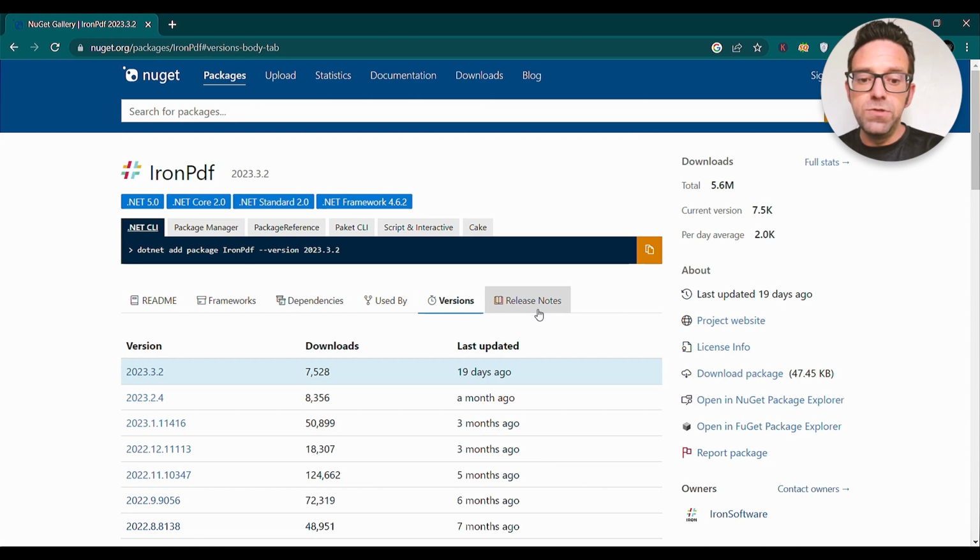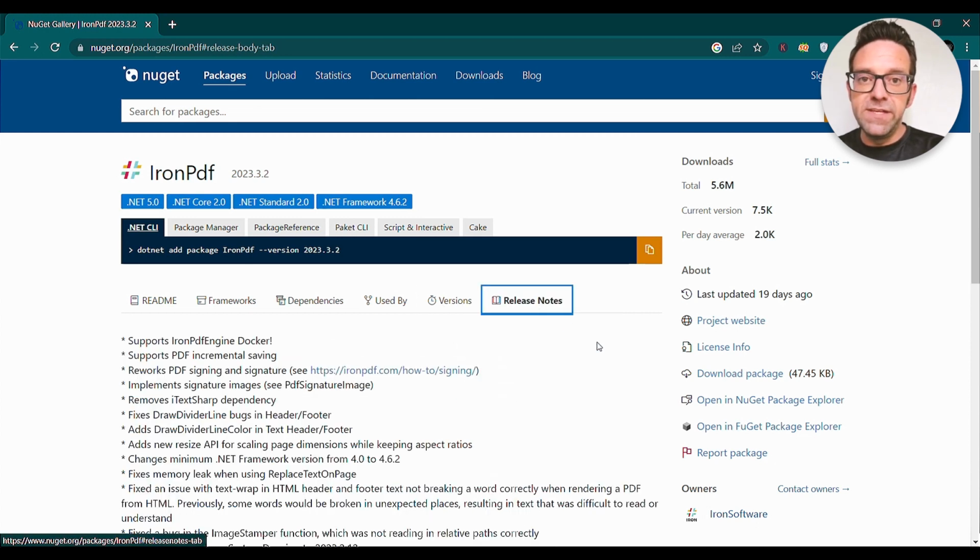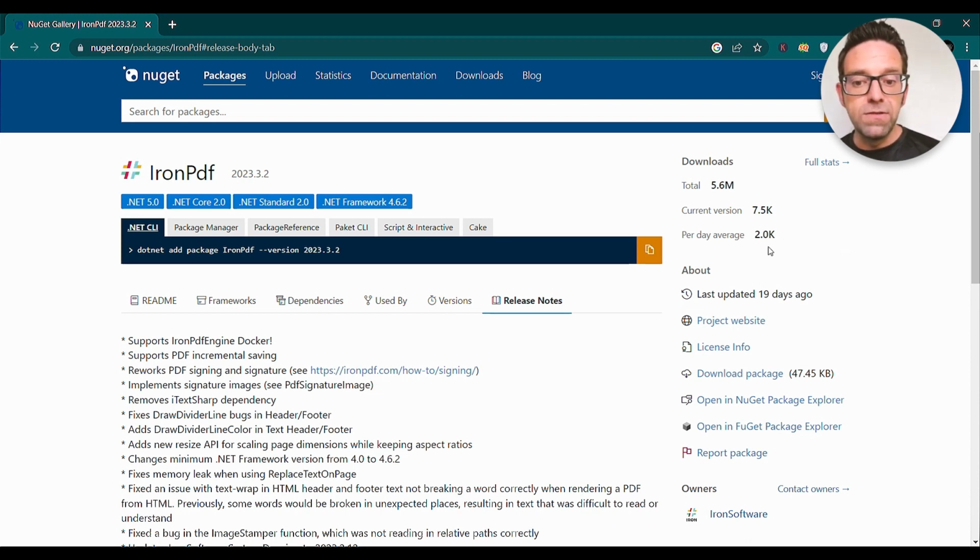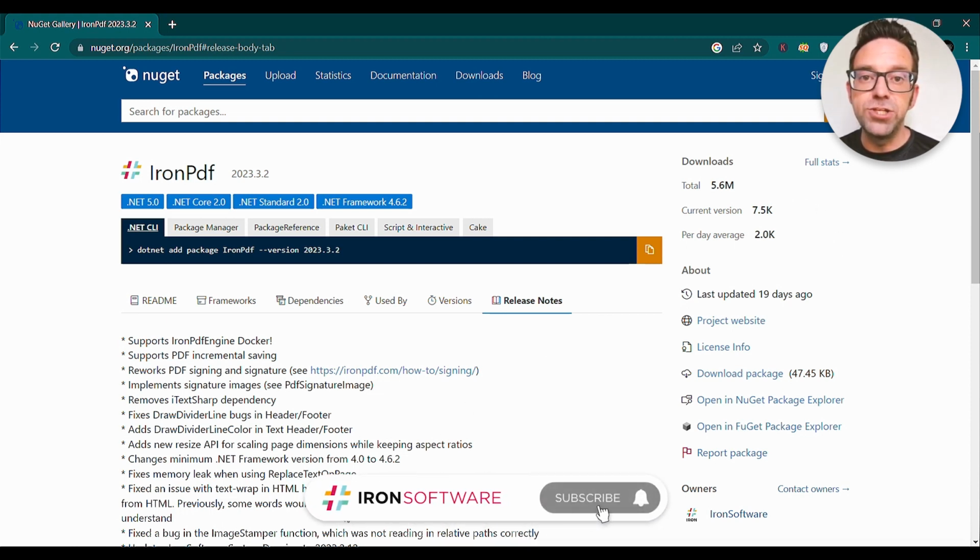And in the Versions tab, you'll be able to check the current and previous versions of the Nuget package. In the Release Notes section, you can see the release notes by the developers about this product. And over here in the top right, some stats are displayed, including the total downloads, current version downloads, average downloads per day. Additional information like update date, project website, license info, and package download link can also be found there.